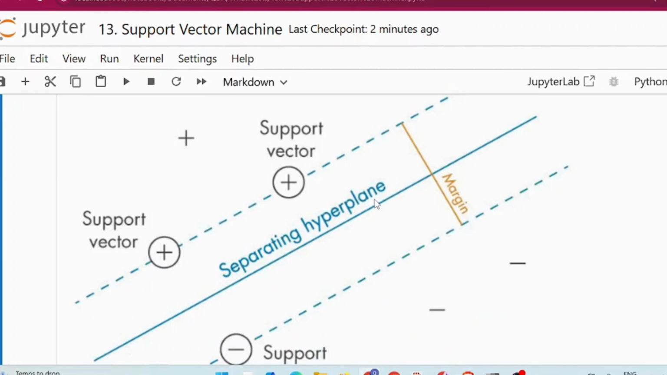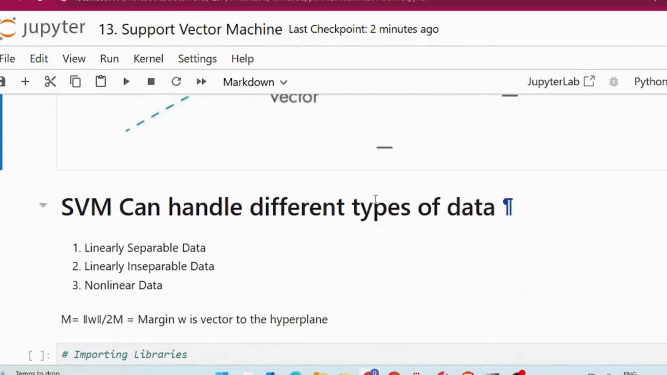So SVM can handle different types of data, and there are three main cases. The first one is linearly separable data. The two classes can be separated by a straight line, or a hyperplane in higher dimensions. Second, linearly inseparable data. The two classes cannot be separated by a straight line, but we can still use SVM by introducing a soft margin. And the third one is nonlinear data. When the data is nonlinear, we use something called the kernel trick to transform the data into a higher dimensional space where it becomes linearly separable.